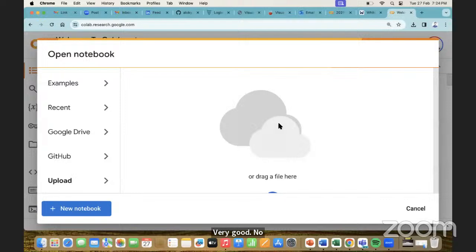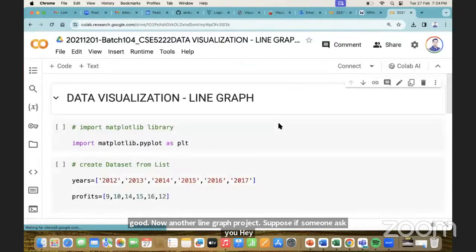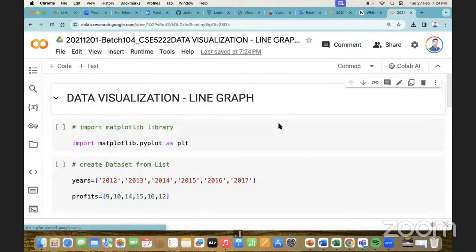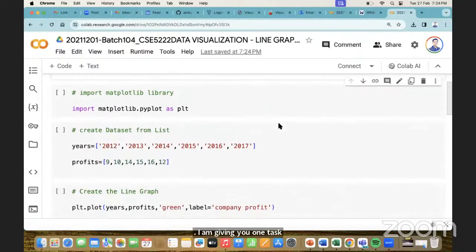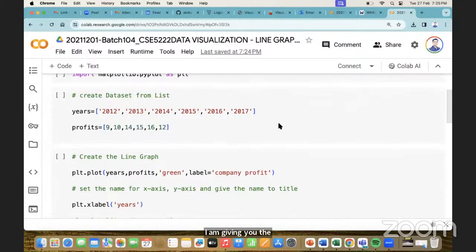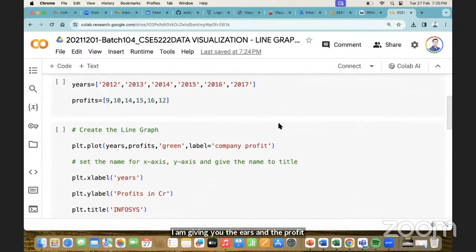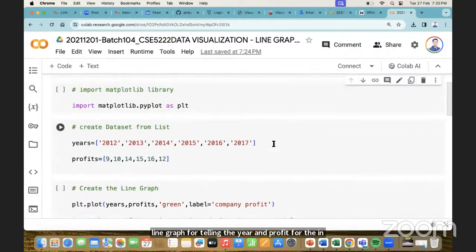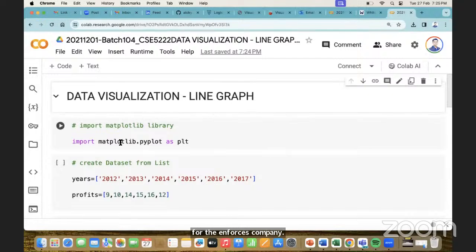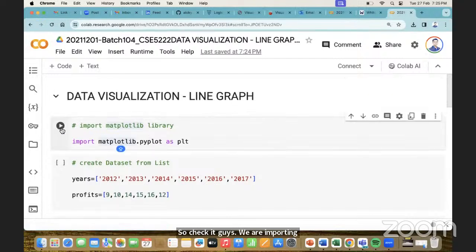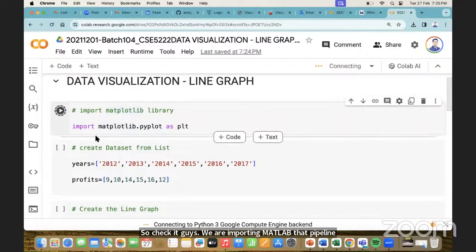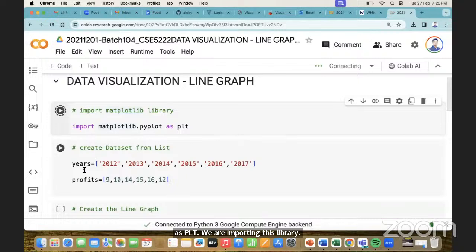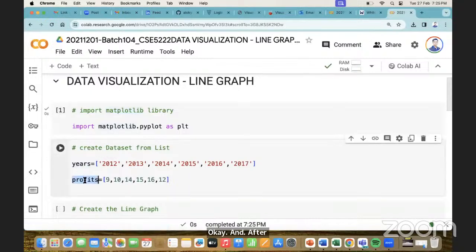Suppose someone asks you, hey, I am giving you one task. I am giving you the years and the profit. Please draw the line graph telling the year and profit for the Infosys company. So check it, guys. We are importing matplotlib.pyplot as plt. We are importing this library. And after that, I am creating the two variables, years and profit.